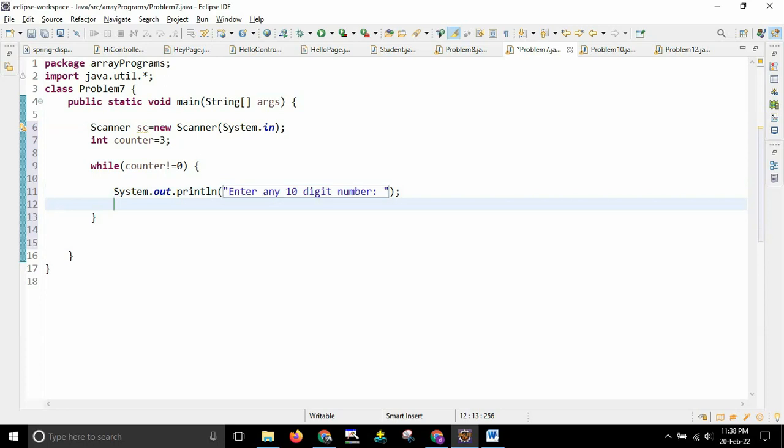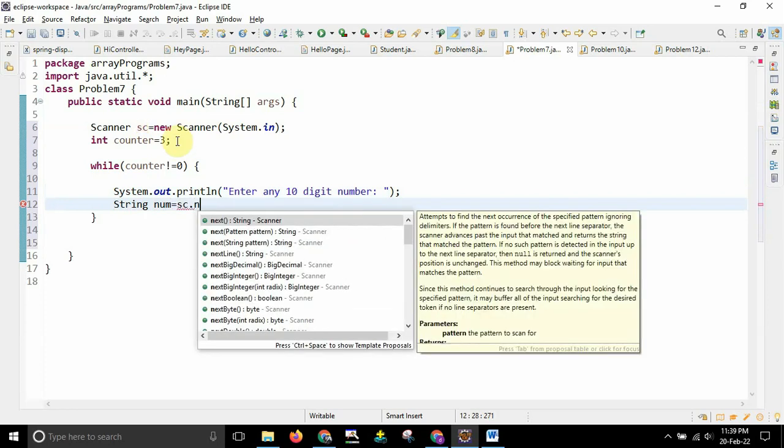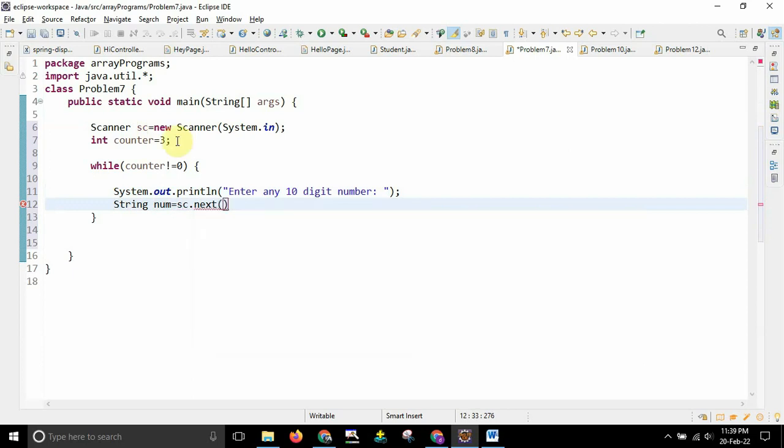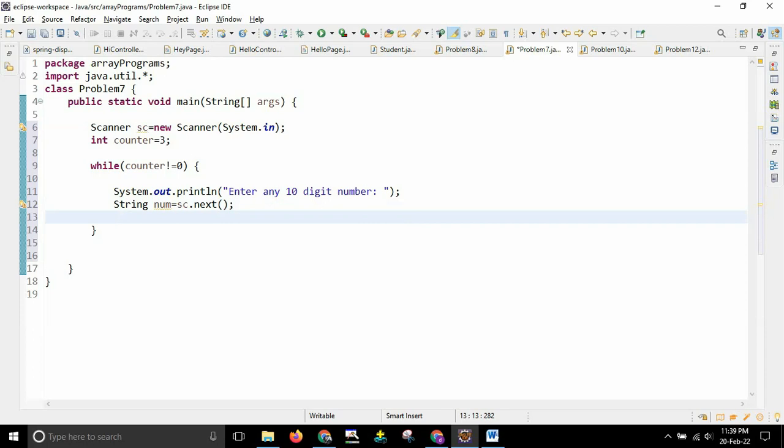Once I print a message for my user, I will use one variable of type String and name it num. Here I have to take the input, right? So whatever the user enters will be stored in this num. Sorry, a string type of value will be stored.